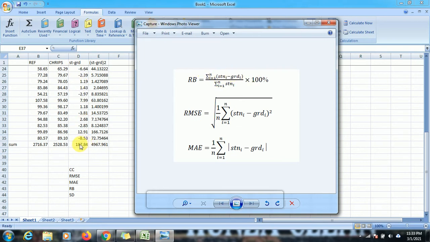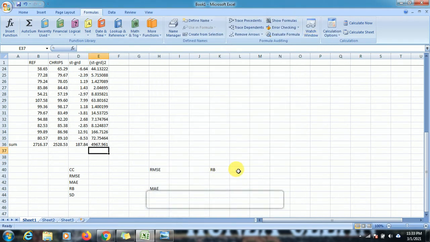Here is the sum and summation of the station, and what I have to do to find out the relative bias is multiply with the 100. So keep in mind that relative bias is in percentage. So here is my relative bias, and with the formula I have to do the equal to sign. First of all, this divided by the sum of references.